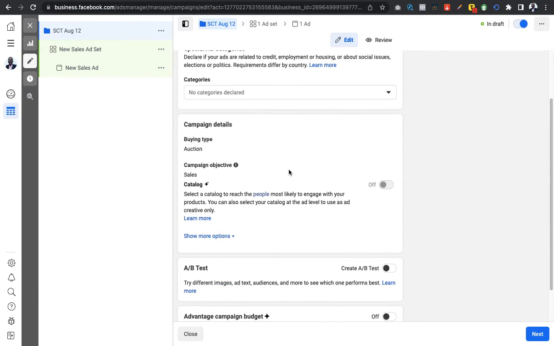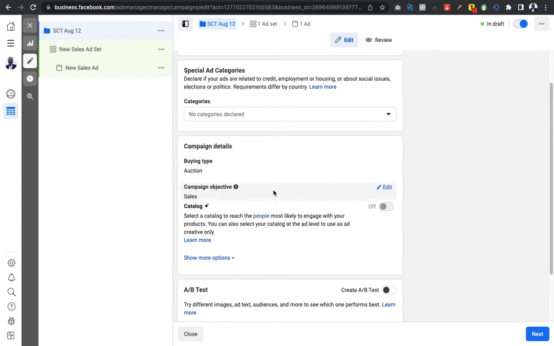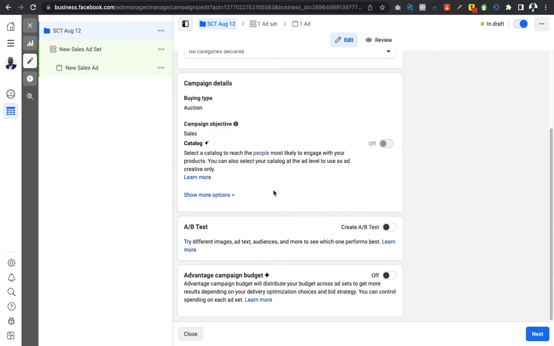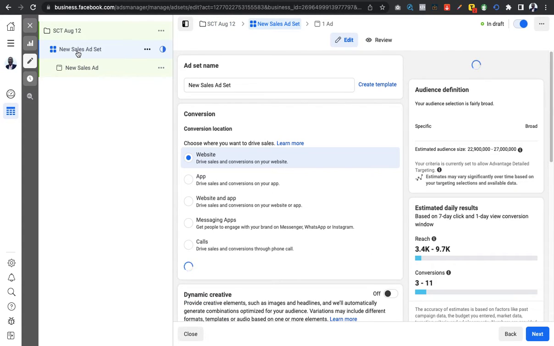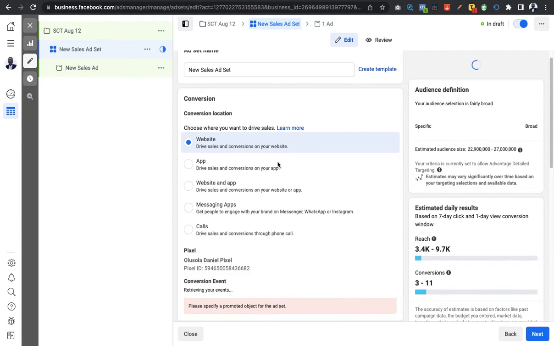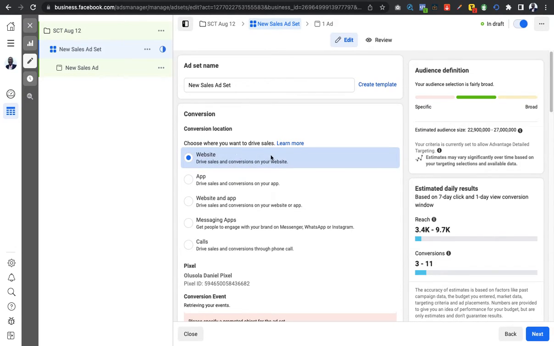So the next thing you want to do is at the campaign level, we've selected a campaign objective, which is the sales campaign objective. Then we have nothing much to do here. Just go to the next level, which is the ad set level, where you set your ad. That's the ad settings. So here we are. This is the conversion location. We have website, we have app, we have website and app, we have messaging apps, we have call. So our concern here should be the messaging app.